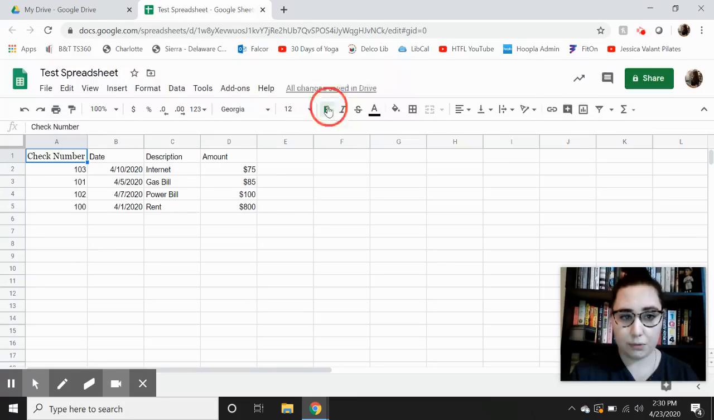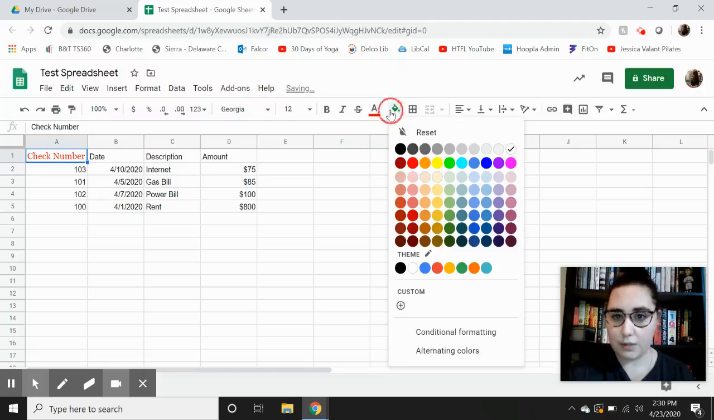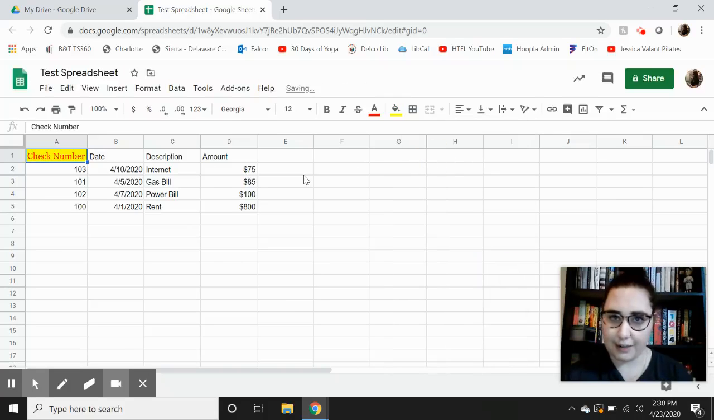You can make it bold, italic. You can also do strike through, which is a nice feature. You can change the color of the text, and you can change the background color, so you can make it kind of bright if you really wanted that to be the focal point of what you're working on. So I'll just undo that and make it go back.